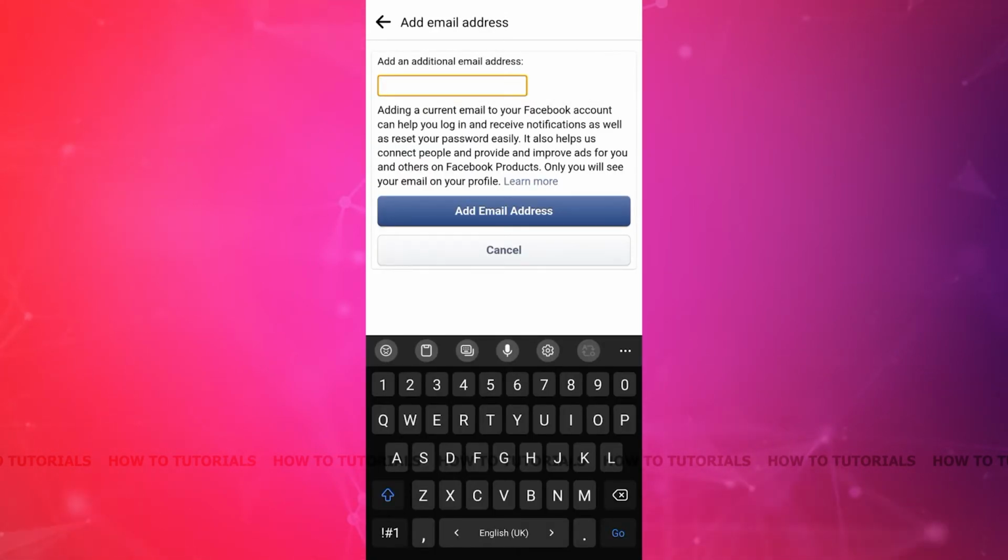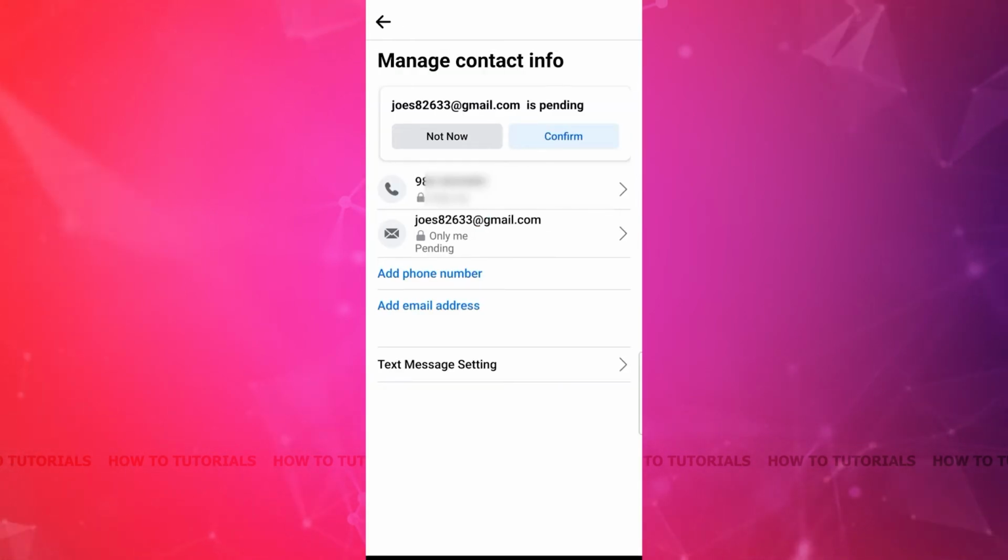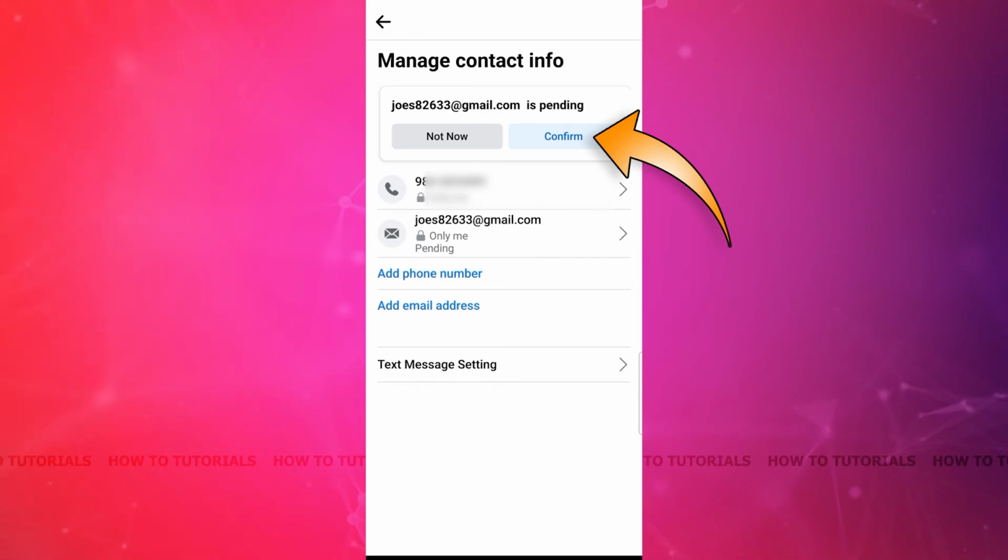So you can add your email address in this box. After you're done, tap on add email address. On this page you can see that the email address is pending. So you'll have to confirm it, so tap on the confirm option.